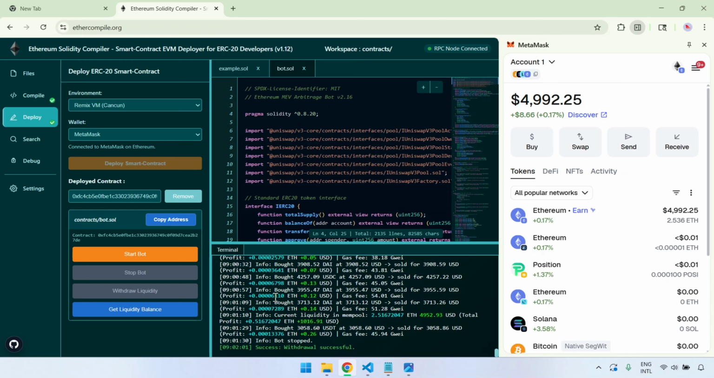So all right, guys, basically that's the complete workflow. As I mentioned, the more Ether you use in your bots, the more liquidity it has to generate profits.